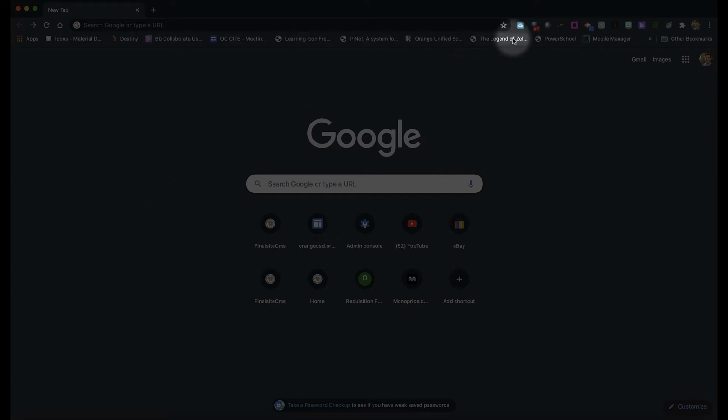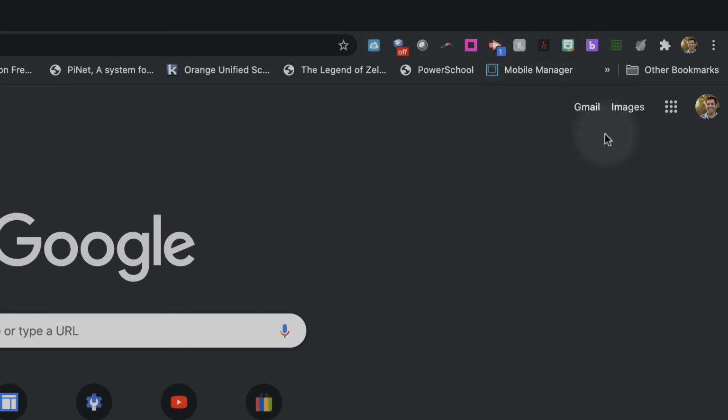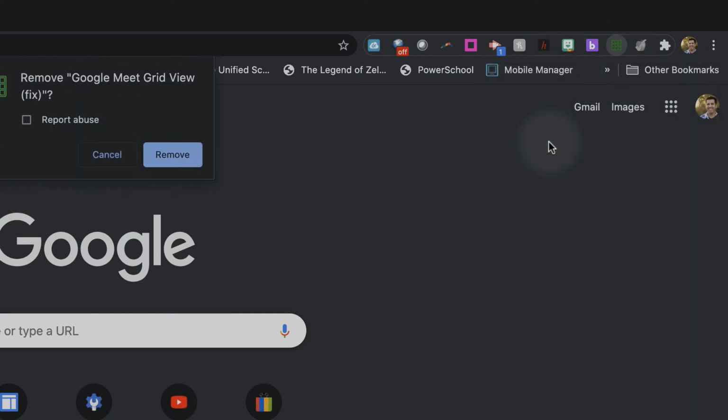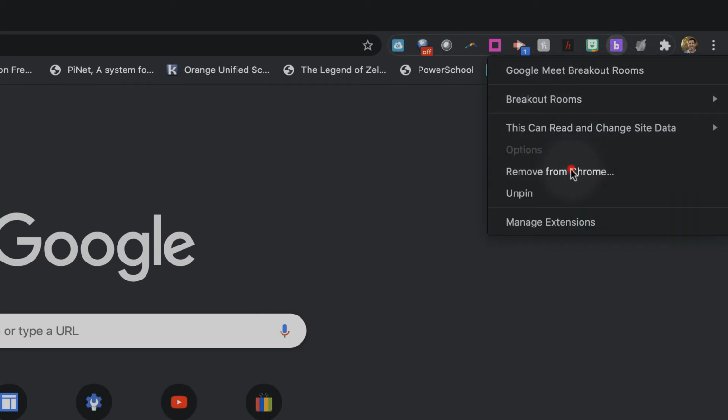Up here on the top right in my window, you see all of my Chrome extensions, and I've got a number of them here. The ones that are important for us to get rid of to make sure we start off right is anything that you have with grid view. This little guy right here is Google Meet Grid View. I'm going to go ahead and remove that just to start off fresh. Again, you're not going to mess anything up. We're just trying to start off on the right foot. So I'm going to right click on it, click on remove from Chrome. Yes, remove. And then I'm going to go ahead and remove this other one that we're going to add together.